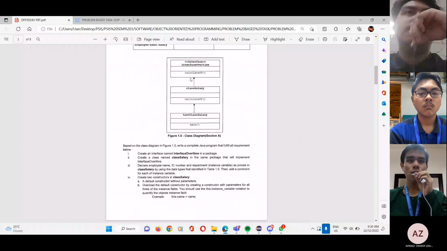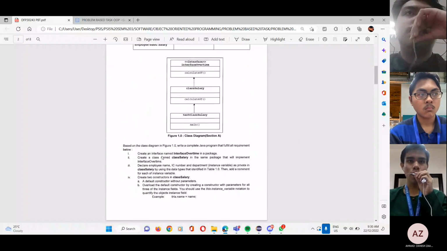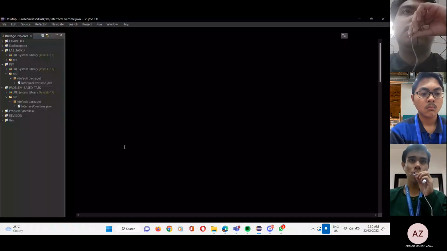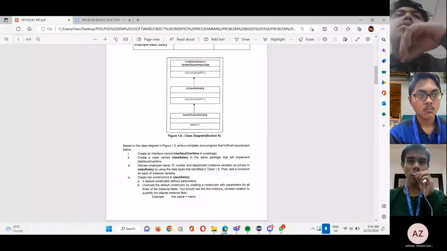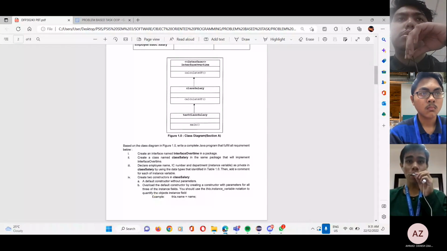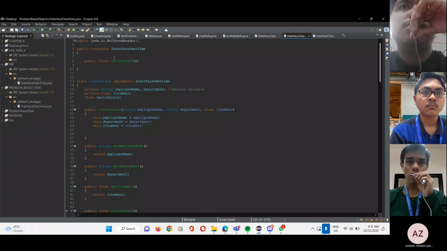Now we're focusing on the question. Create an interface named interface Overtime in the package. Second, create a class named class Salary in the same package that will implement the interface Overtime. So we create a class Salary implementing the interface Overtime.